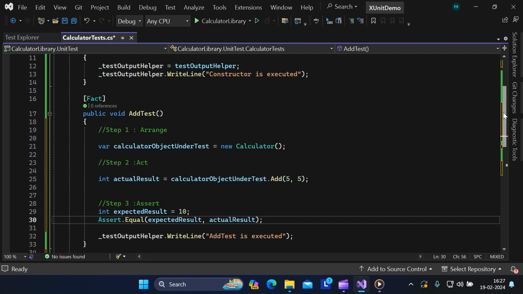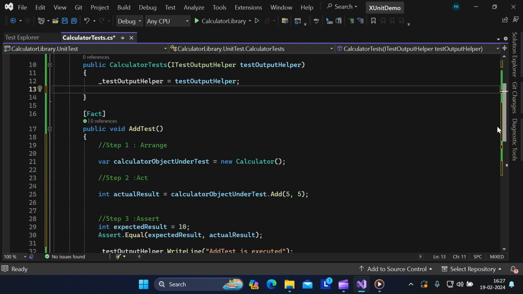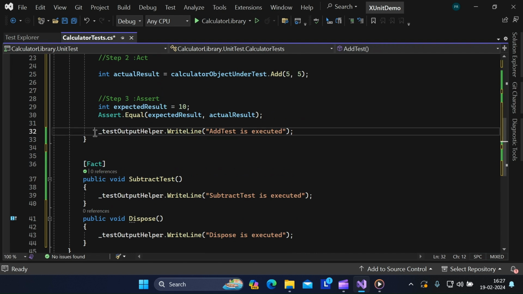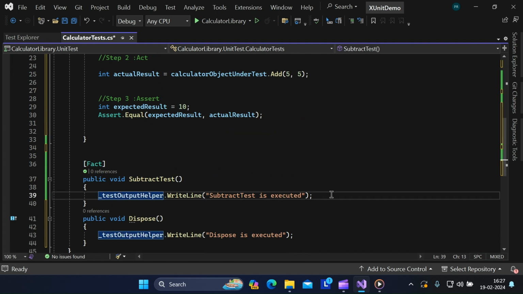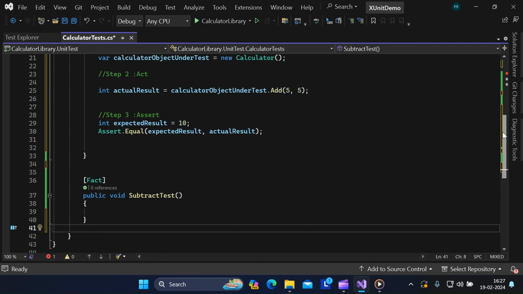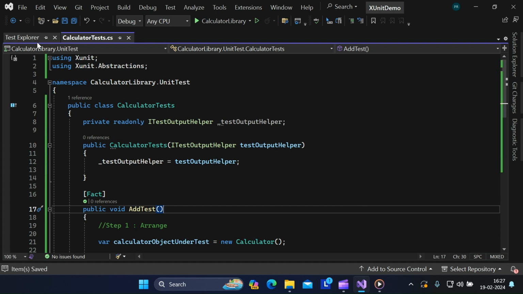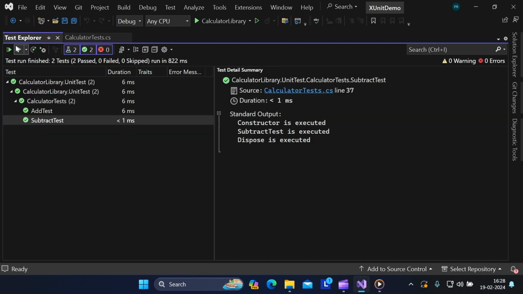So what I will do now is remove this test output helper dot write line method. It's no longer required. So let me remove this as well. Let me remove all these things. Let me remove this dispose method also, because we are not going to use this dispose method in this demo. Okay, let me remove this IDisposable interface. Okay, so now let me go to the test explorer and run the test.